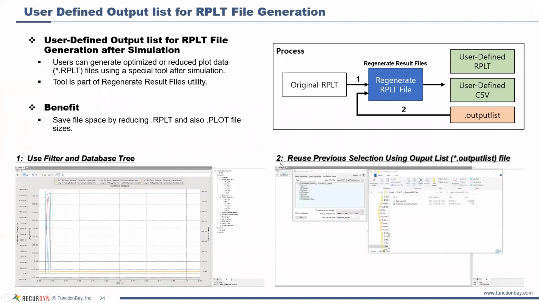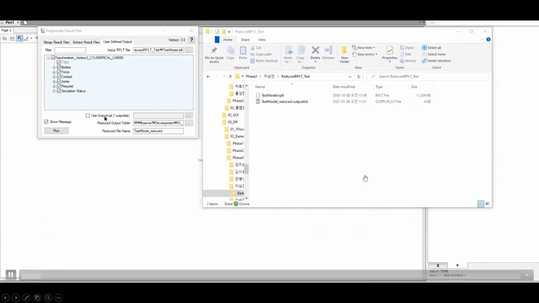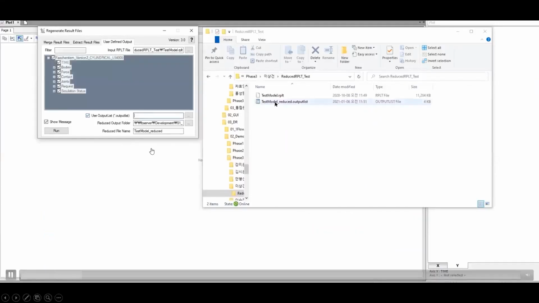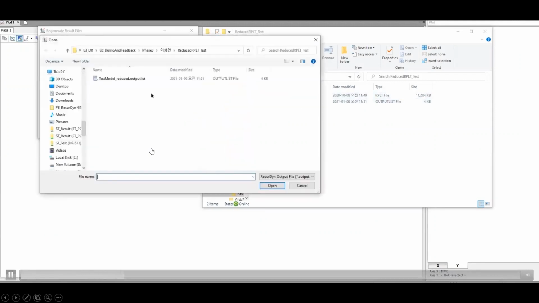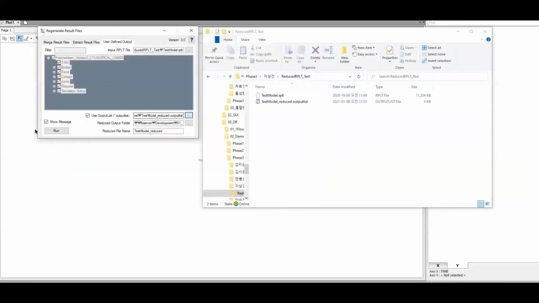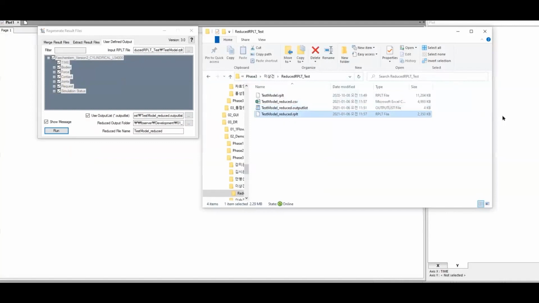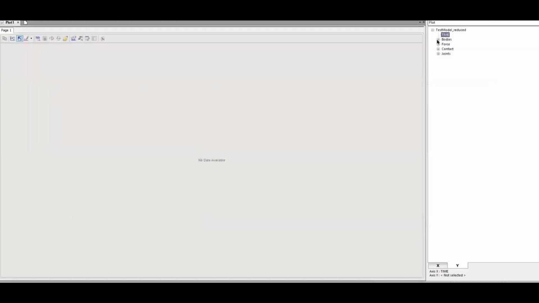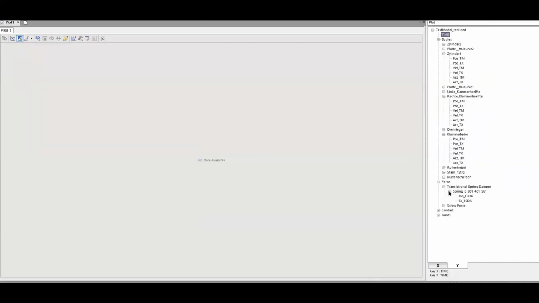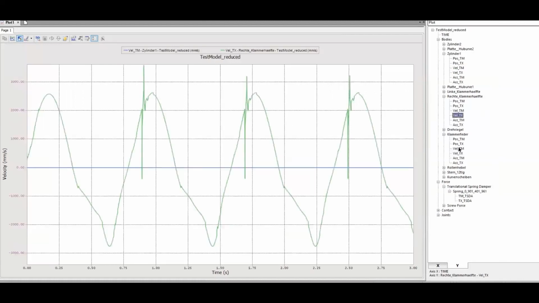And then this second animation will show the second option, where we're basically reusing the previous selection using the output list file. So the user would just select that option. They're going to select a particular output list, and they click the run button, and then the reduced RPLT file has been generated. And again, now all these outputs are available to plot.